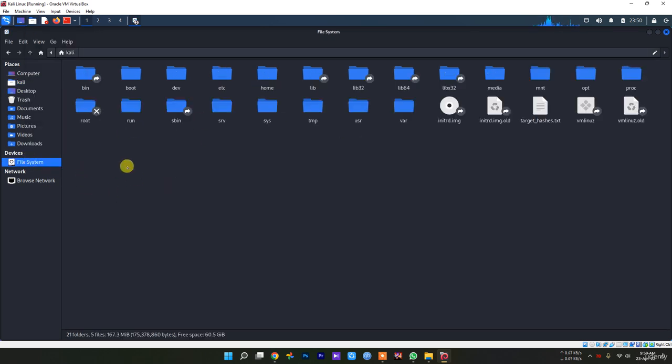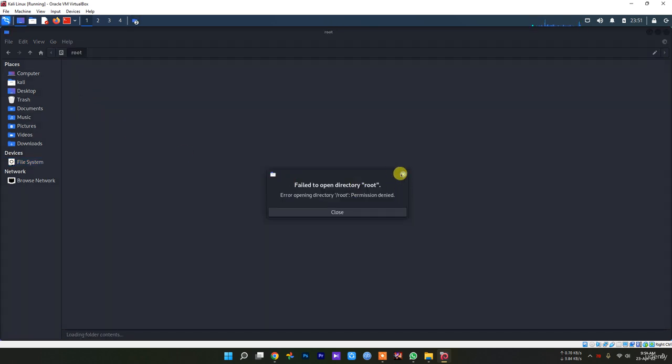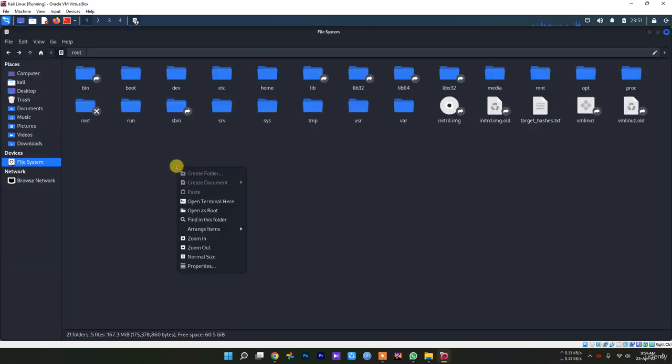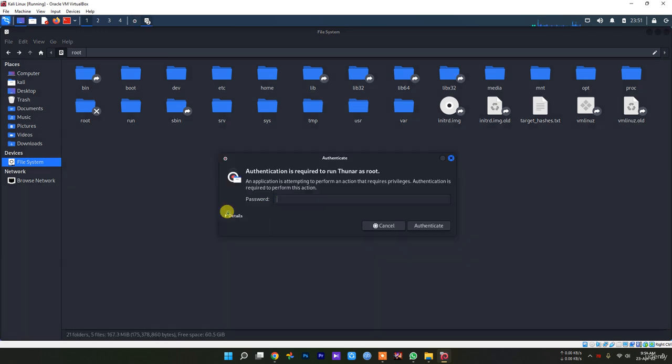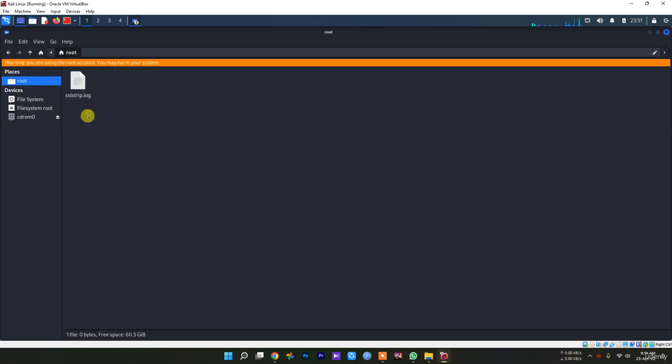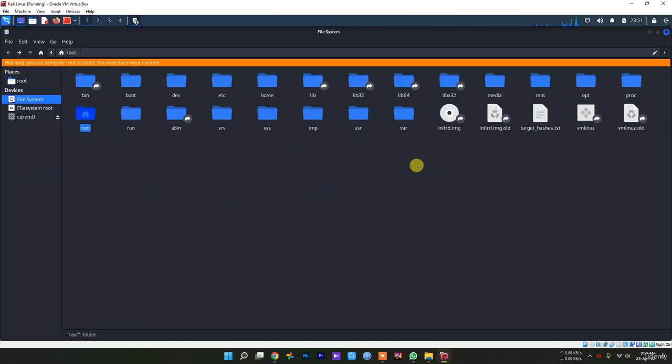And then this is our file system, similar to the C drive in Windows. In here you have all the important folders and files, like tmp, usr, var, and the root folder. Some of the folders in here need root permission, and as you can see, you cannot open this one. But if you open this folder as root, then you can access all of those folders and go anywhere in the file system.